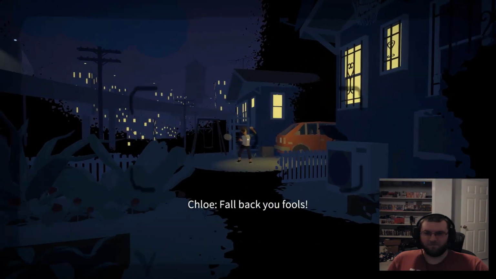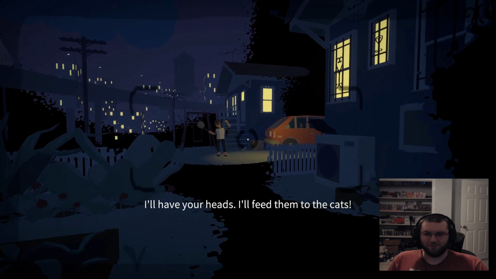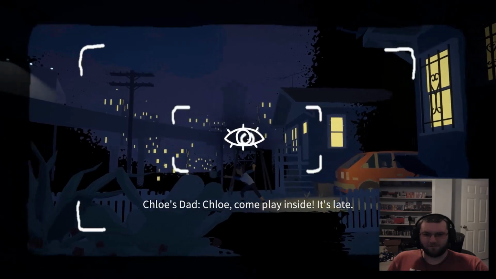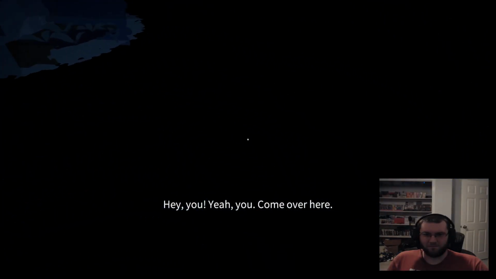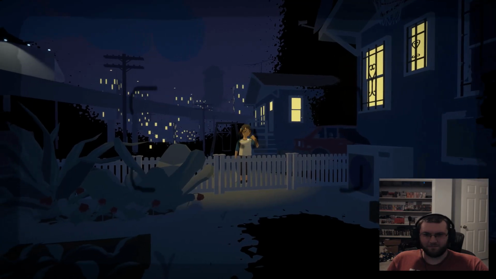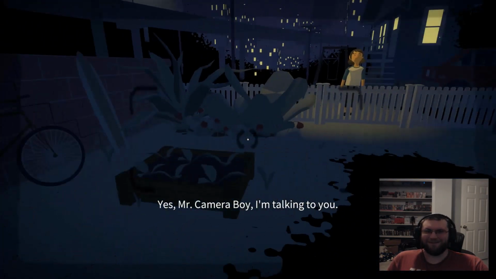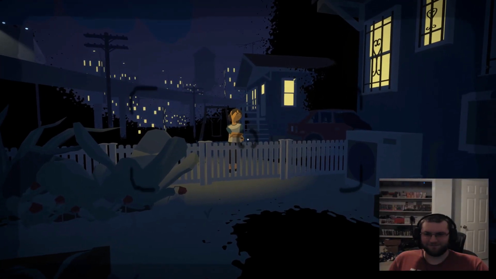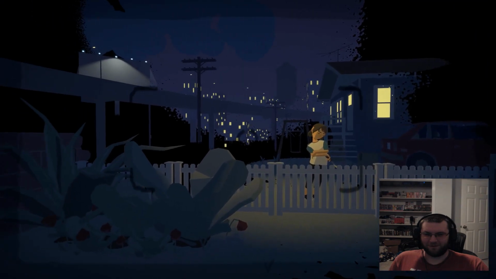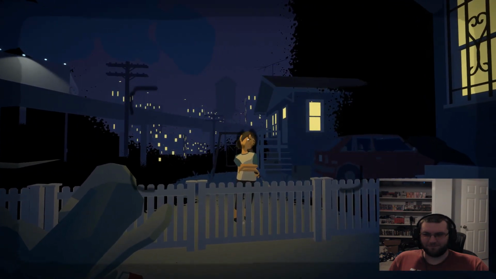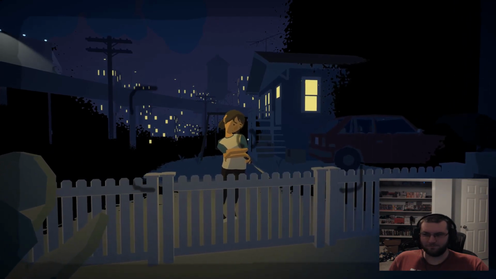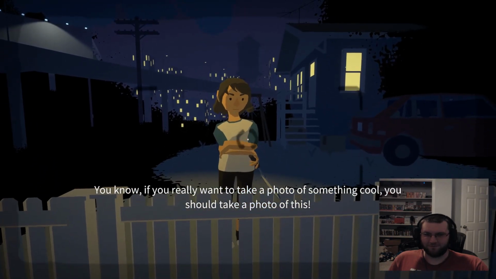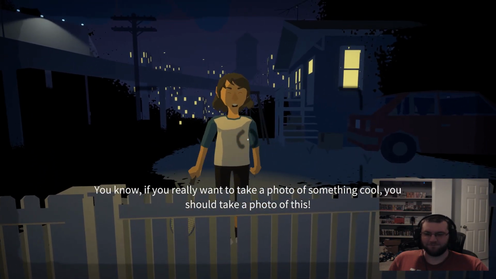Fall back, you fool. She moved your eggs. I'll feed them to the cat. Hurry, I'll play inside. Hey, you. Yeah, you. Come over here. Okay. Yes, Mr. Camera Boy. Okay, so I do have a camera. Talking to you. I was wondering that. Somebody's car alarm is going off. Why are you always out here taking photos? Why are you asking so many questions? If you really want to take a photo of something cool, you should take a photo of this.